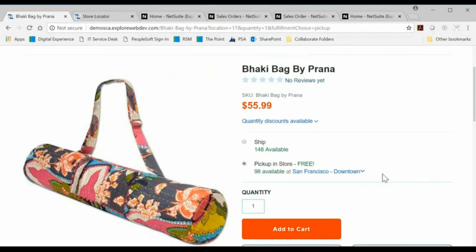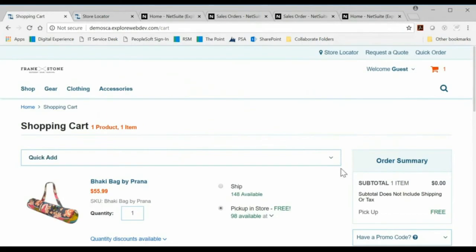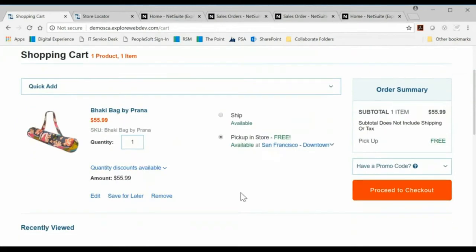Pick something up in the store, I can add it to the cart, and when I go to view the cart, the thing that you're going to realize right off the bat is that even in the cart, you still have the opportunity to see when things are available and if you want to ship it instead. On the right-hand side of this shopping cart, you can see that there's a pickup free, and that's really indicating to me that because I've indicated that I want to pick this up, I'm not going to be charged for shipping. If I decided that I wanted to ship it, then it would start to give me some options for shipping. So you would have the opportunity to ship to your house instead.